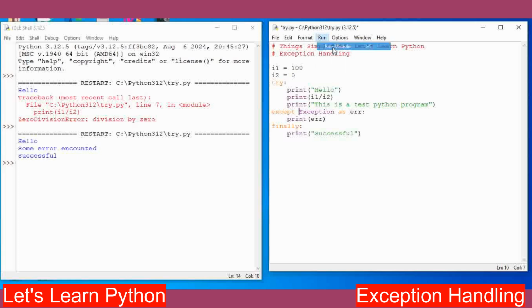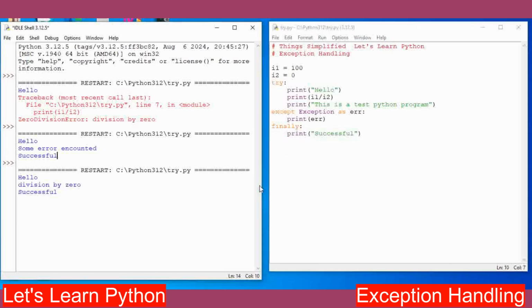We'll check it here. Run module. Now instead of printing "some error encountered" as last time, it will print the actual error. It is division by 0, so we come to know that we are dividing by 0. This is how Exception can be used. This is the general method of handling exceptions.